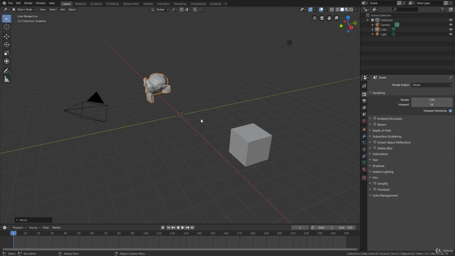Alright, so that's going to do it for customizing the layout. In the next lecture, we'll go over workspaces, which are basically just pre-made layouts you can switch to and from, and you can create your own as well. But that'll do it for this lecture, so I'll see you in the next one.